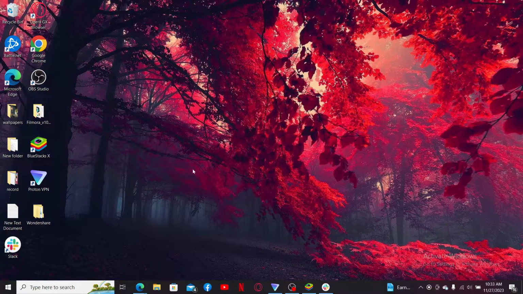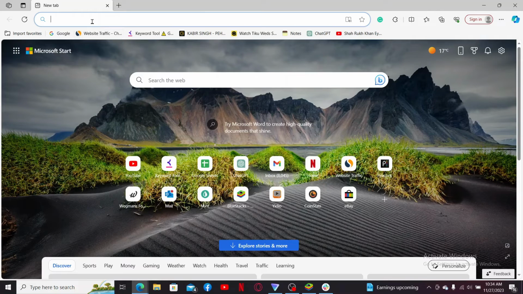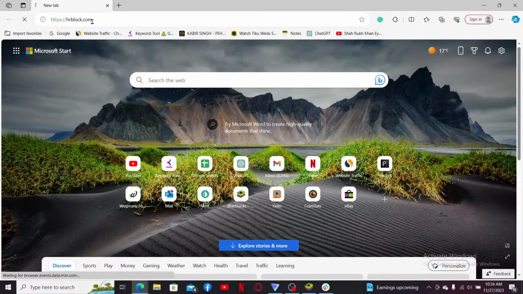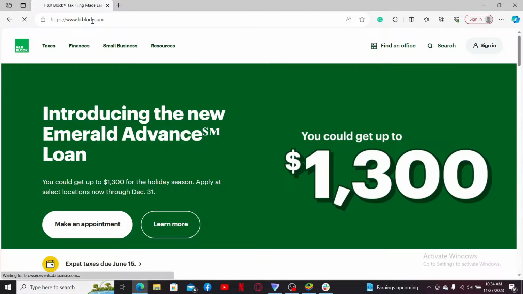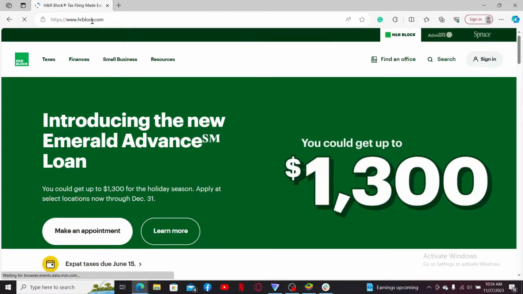First of all, open a web browser. Now go to the URL box and type in hrblock.com and press enter on your keyboard. Soon after you do that, you'll end up on the official web page for H&R Block or MyBlock. Now go to the top right hand corner and click on the sign in button.